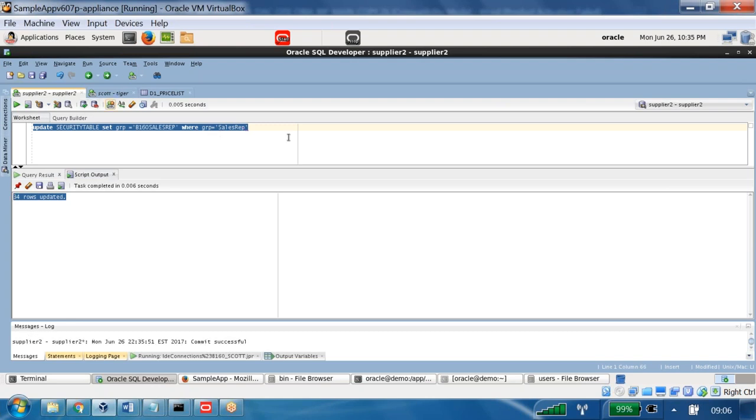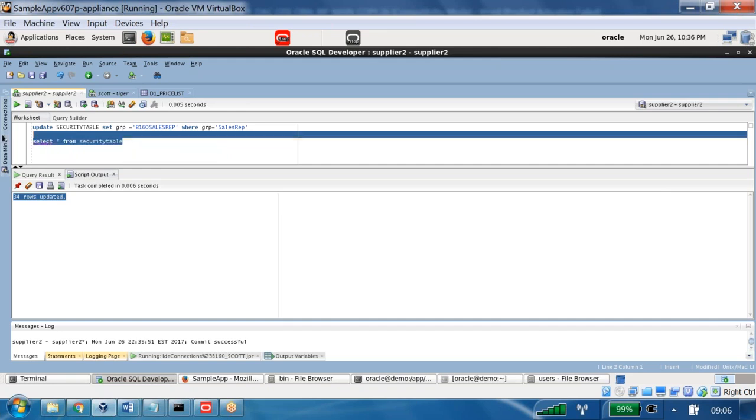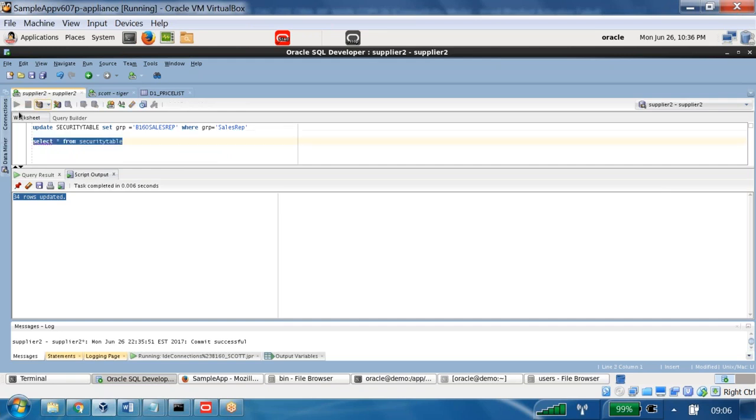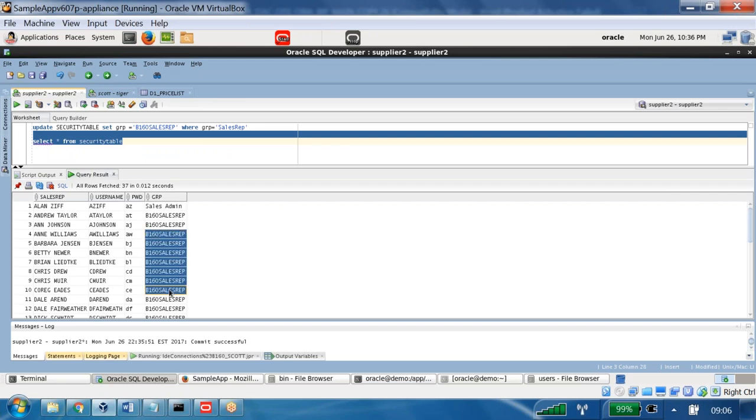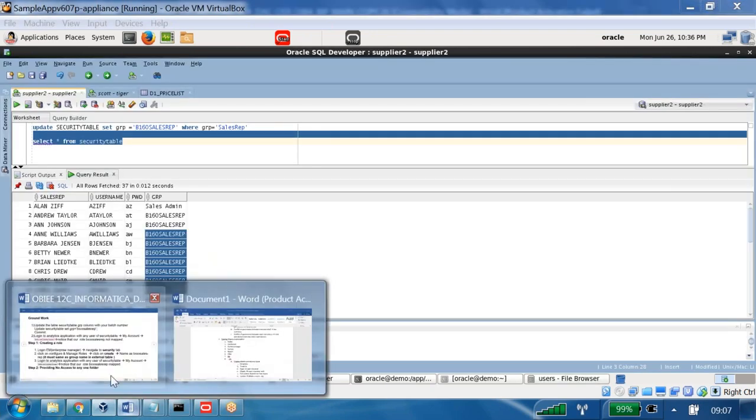Commit it. Now, to validate whether it really happened or not, select star from security table. Then we run it. Now we can see whether it is updated or not. It's updated. Now that's fine. Let us go and see the next point then.